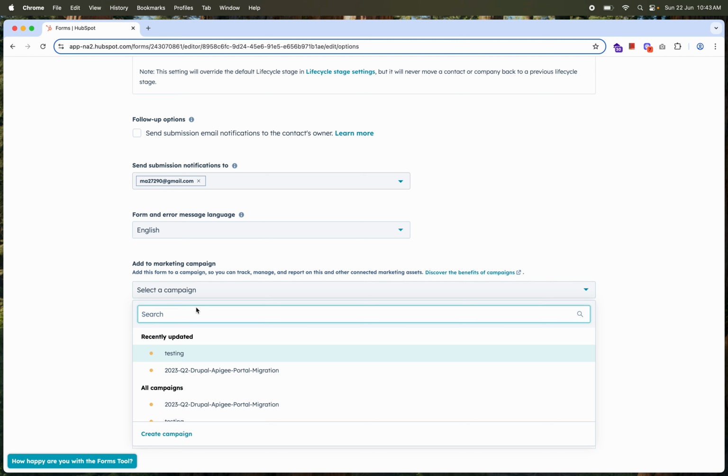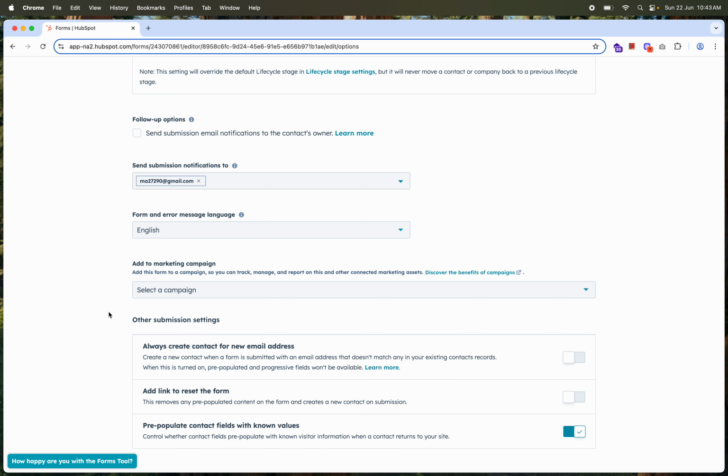Add to campaign, if you want to attach the form to any of the campaigns, you can attach that to see the sort of traffic everywhere.